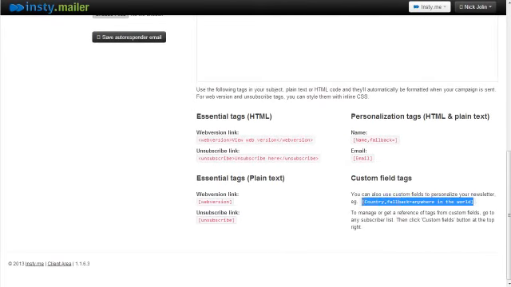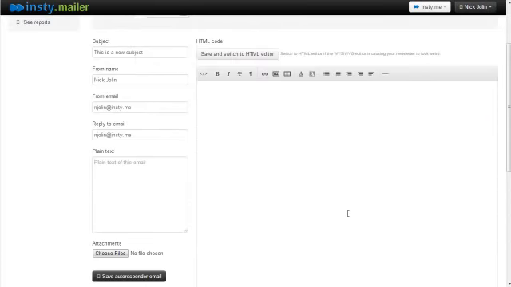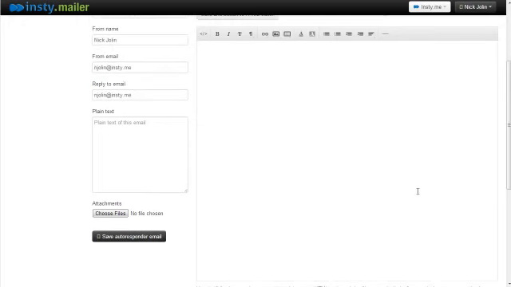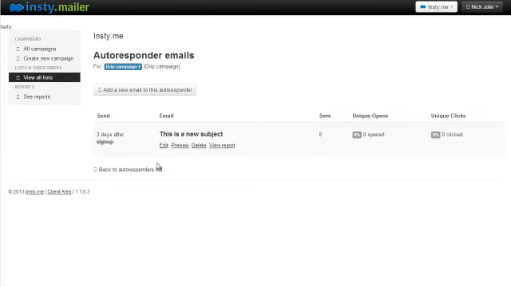If you have custom fields inside your lists, you can use this code down here to put in your custom fields, just like you would in a standard email. So once you're done, you go ahead and click Save Autoresponder Email, and that will show up on your autoresponder dashboard and show you how many days or the time frame that you chose to have it sent.